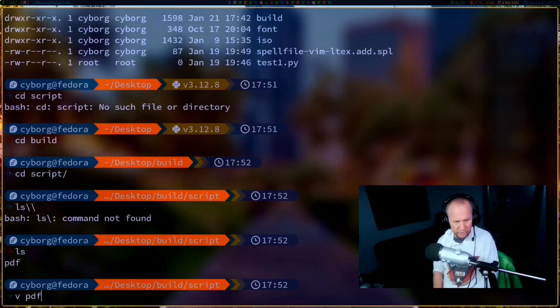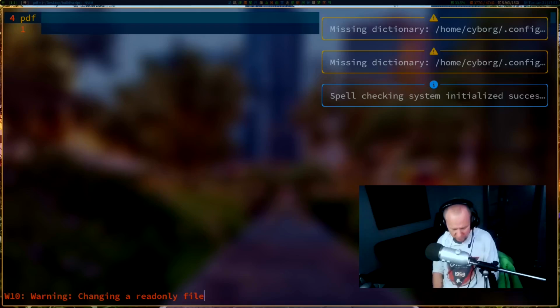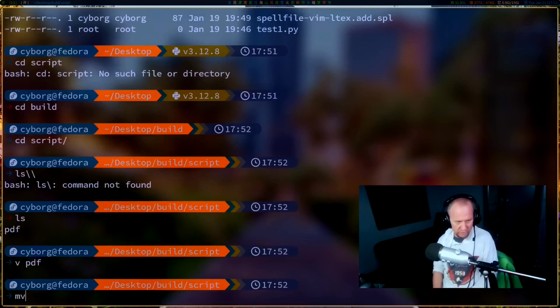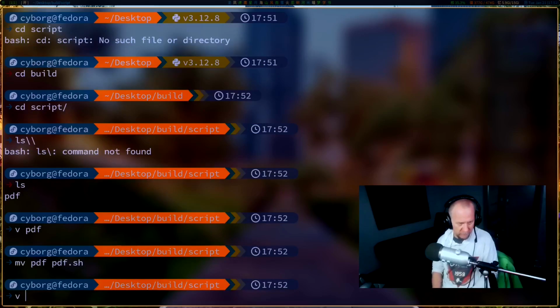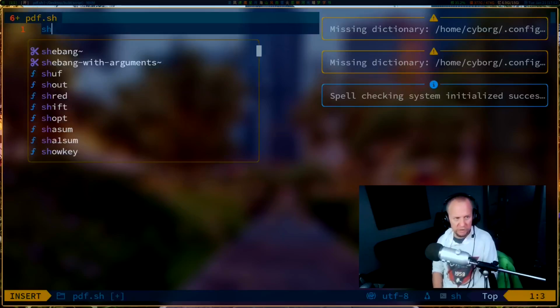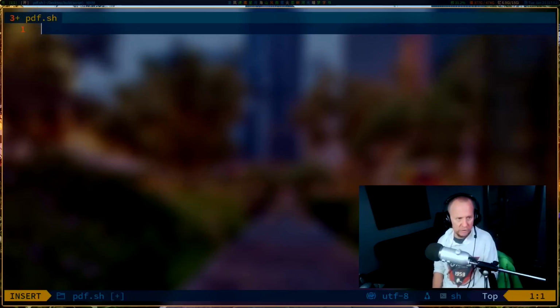All right. Okay, so of course we have to do the shebang. I don't know why that's not. Oh, I know. Hold on. Okay, so move PDF dot. I just want the completion. Let's do that.